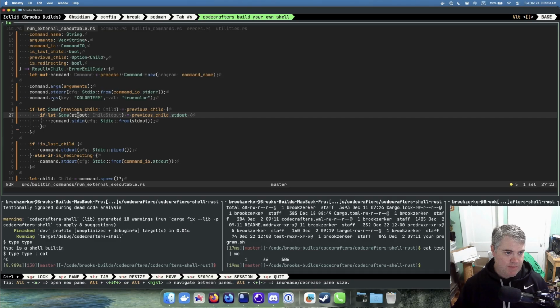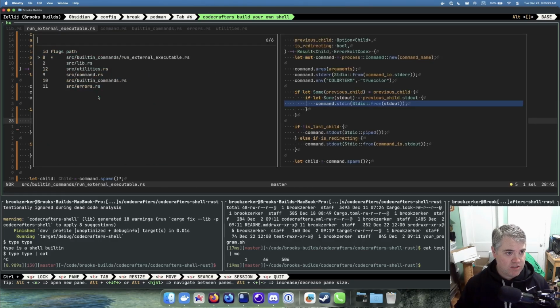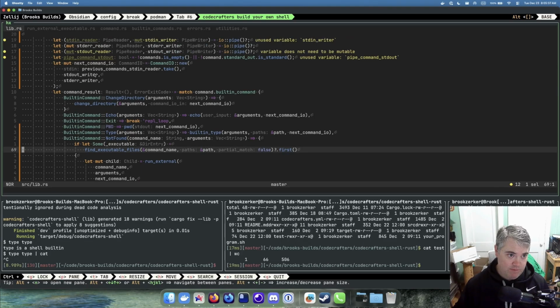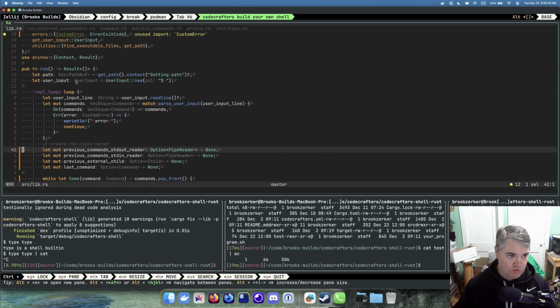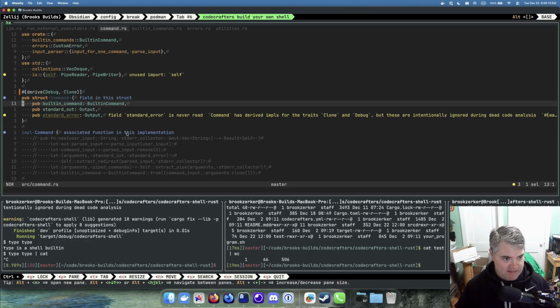Okay, so I basically need, if there's a previous child, that's one thing. Otherwise, I could pass in standard IO from whatever this thing is, which would be wrapped around the previous standard in. Do I know what the previous command is? Because I think I store that, the last command. I need to know if the last command is a built-in or something else. And I can see built-in command.